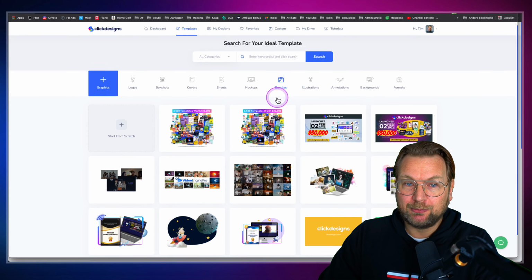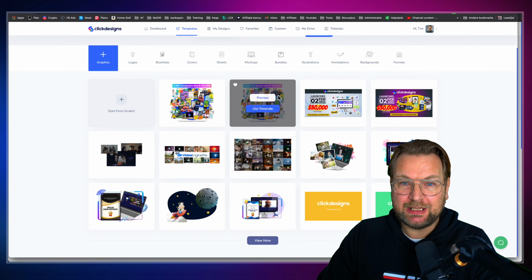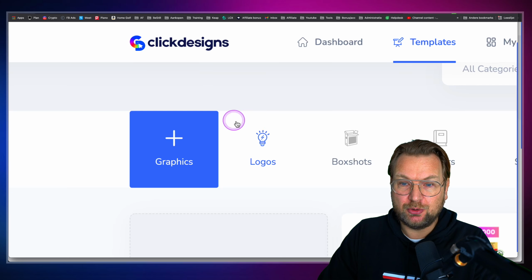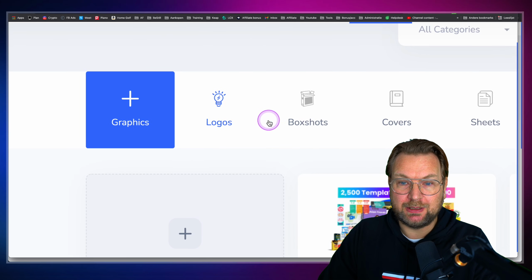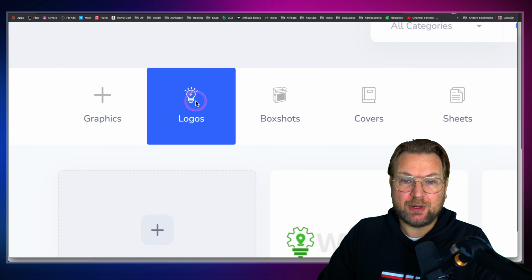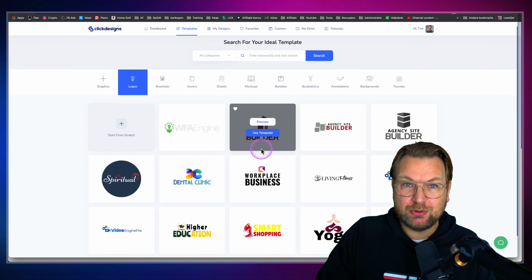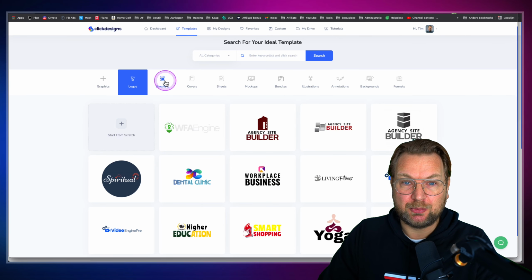So right now I'm logged in. And as you can see here, it starts with the templates. Now, there are a lot of things that you can do with this software. Let me zoom in here. So first of all, you can create logos. There's a whole bunch of logo templates that you can choose from. And I'm going to show you how to modify them.